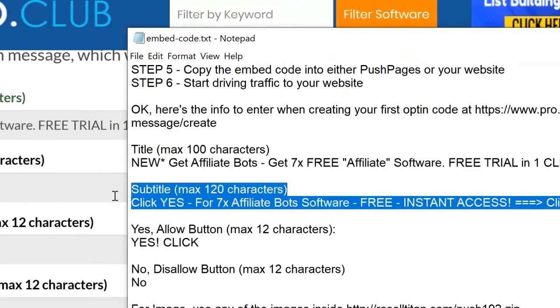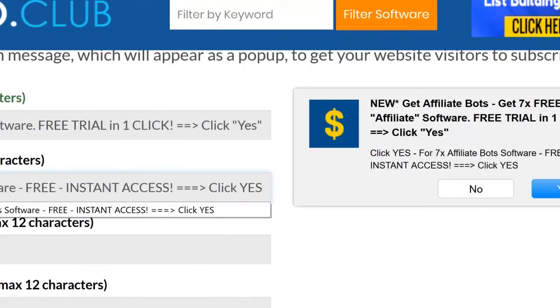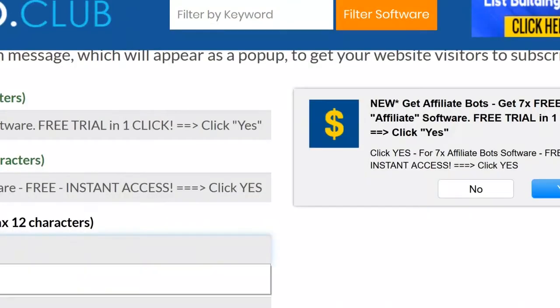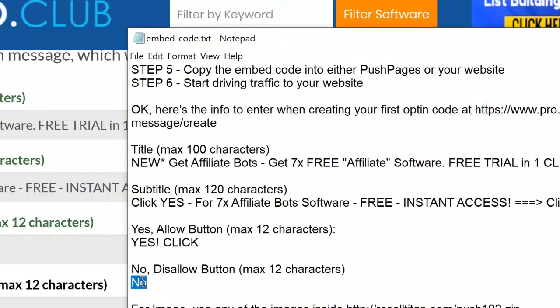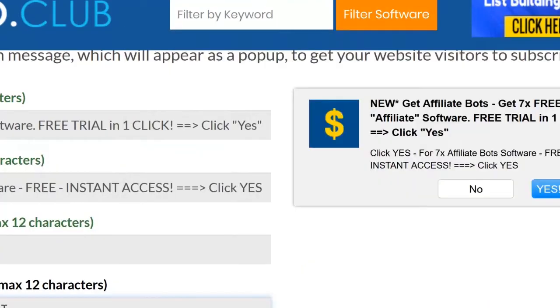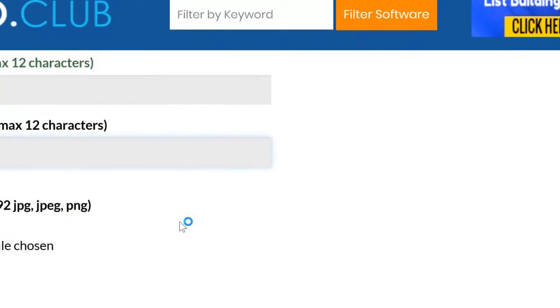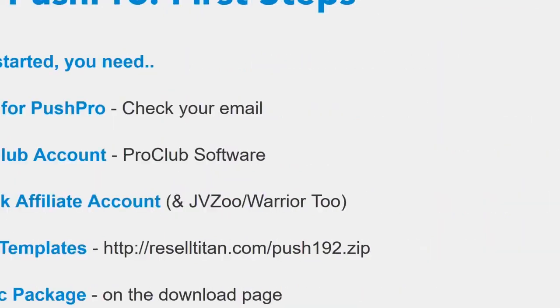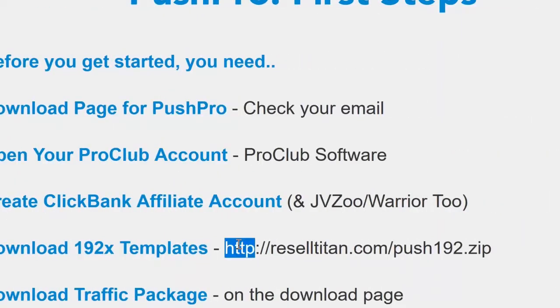copy the subtitle, copy yes allow, copy no, and then for the image you'll want to upload one of those 192 images which we've just grabbed from this link here, the Push 192 link.